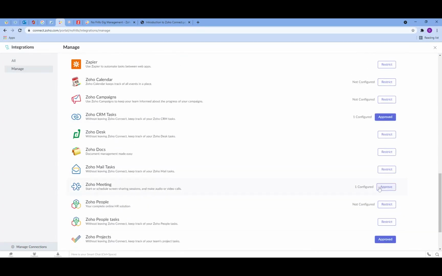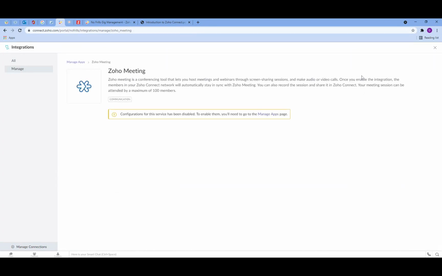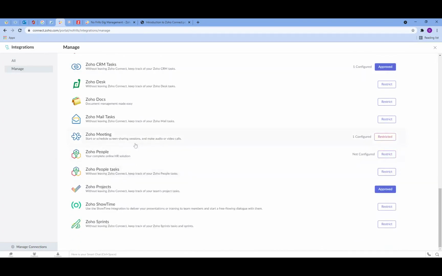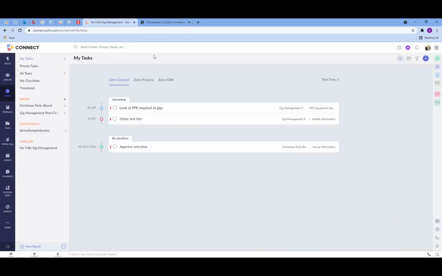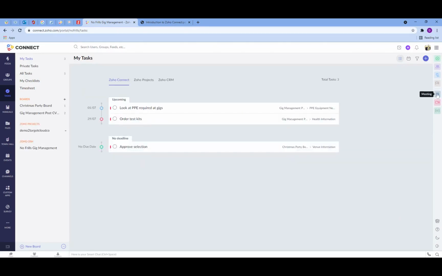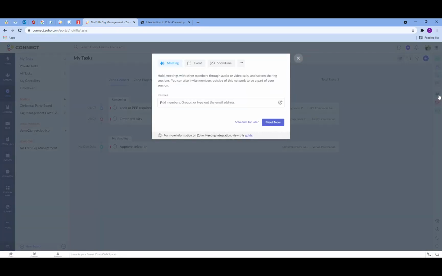There are different ways you can do this. When I open Zoho Meeting, it hasn't got the Enable button. So I need to make sure I go back to the list called Manage and click Approve. Now that should be integrated with Zoho Connect. It will appear on the right-hand side once I refresh. And you can see here we now have Zoho Meeting added on the right-hand side.